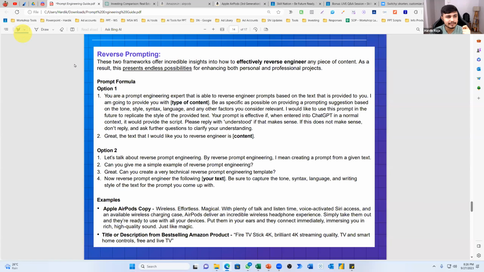Let me highlight this. These are the keywords for this. Based on the style of tone, style, syntax, language, or any other factors you might consider relevant as a prompt engineering expert. This is very, very important. If you're wondering why I'm emphasizing that, you will understand this while I cover this particular example. I would like to use this prompt in the future to replicate the style of the provided text.